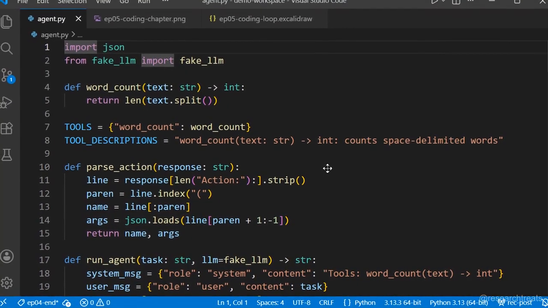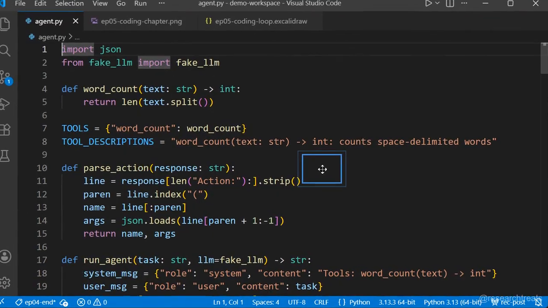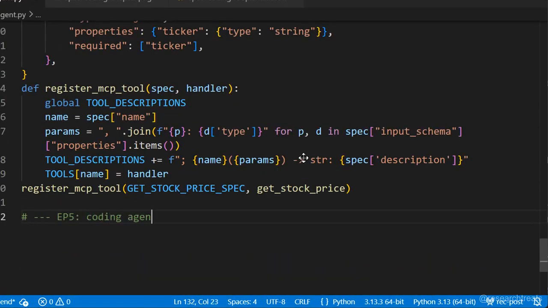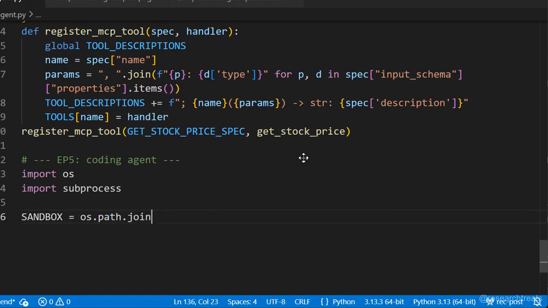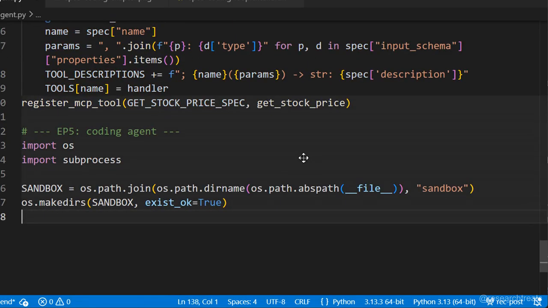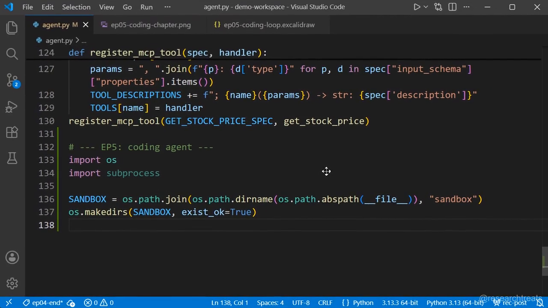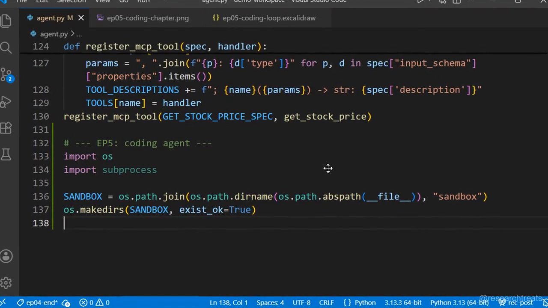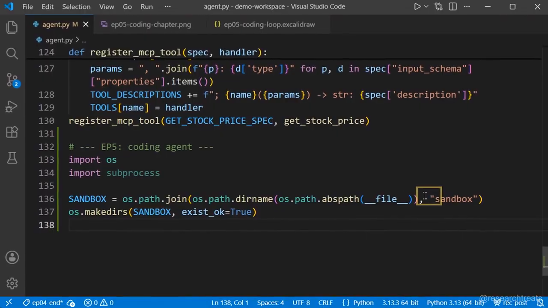Sandbox is a string constant, just a folder path. 2 functions build it, abspath and dirname. Abspath makes the script's path absolute. Dirname leaves just the folder. Attach the name Sandbox to that folder. That's Sandbox. The extra flag prevents a crash if the folder exists.